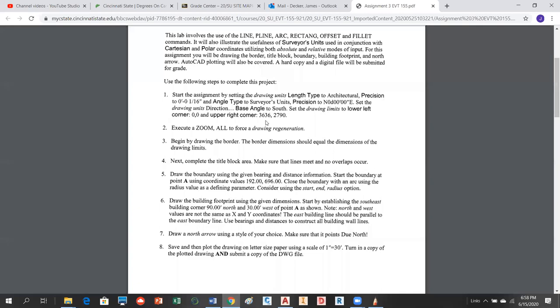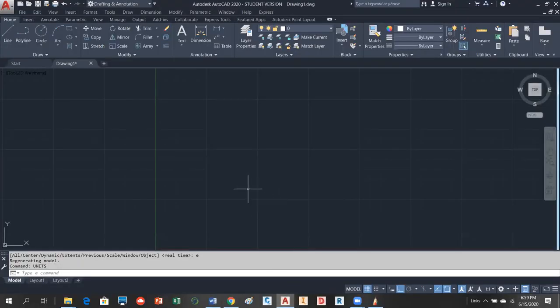So we're going to use a limit setting of 0, 0 up to an upper right corner of 3636, 2790. So here's what's happening again. We're drawing this thing full scale. This piece of property is 200 some odd feet long this way by 100 some odd feet long this way. So we have to make this piece of paper bigger than the piece of property, and that's what the limits are going to do for us. So we're going to go in and set the limits.